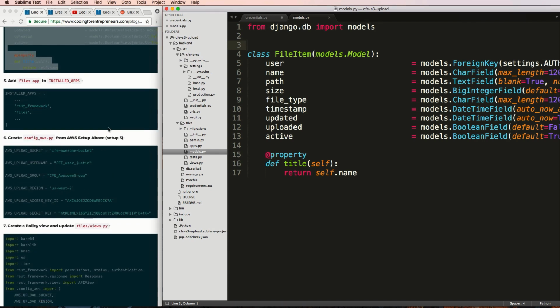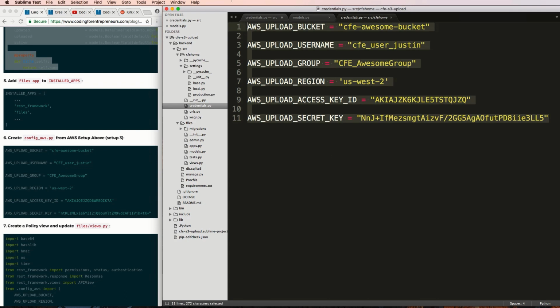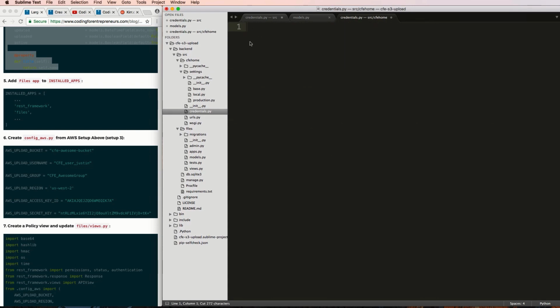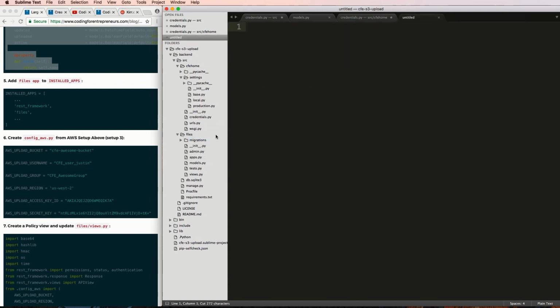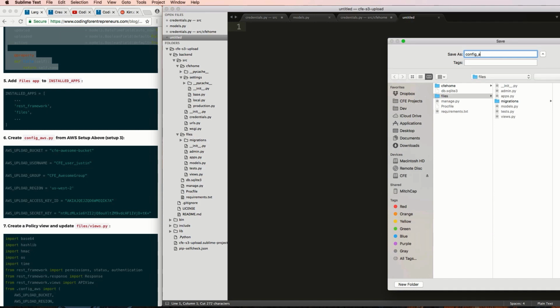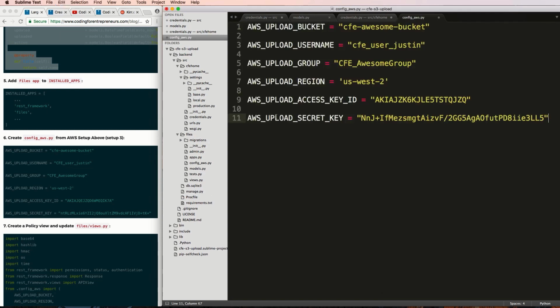AWS.py. So we actually changed it to being config.aws.py, and we actually put it inside of the Files app. I'm going to go ahead and do that. So I'll cut this one out. Inside of Files, I'll say config aws.py, paste that in there, and there we go.